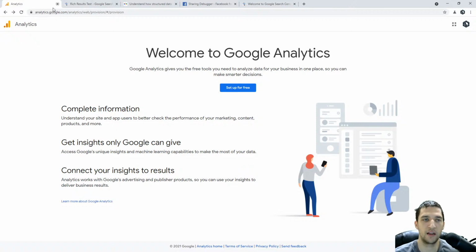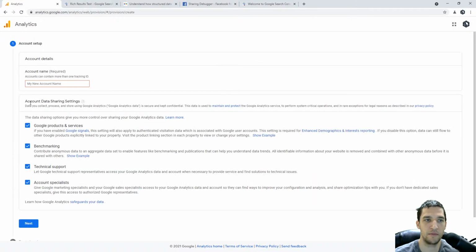So if you go to analytics.google.com, and again, I put this in the description. If you've never set up a site, it'll say welcome to Google Analytics, and you can set it up for free. If you do have another site already, you probably already know how to set one up, so I won't go into that. But there is an administrator link in the bottom left if you already have a site and you want to make a new one. So let's go ahead and set this up, and I'm just going to create a test website.